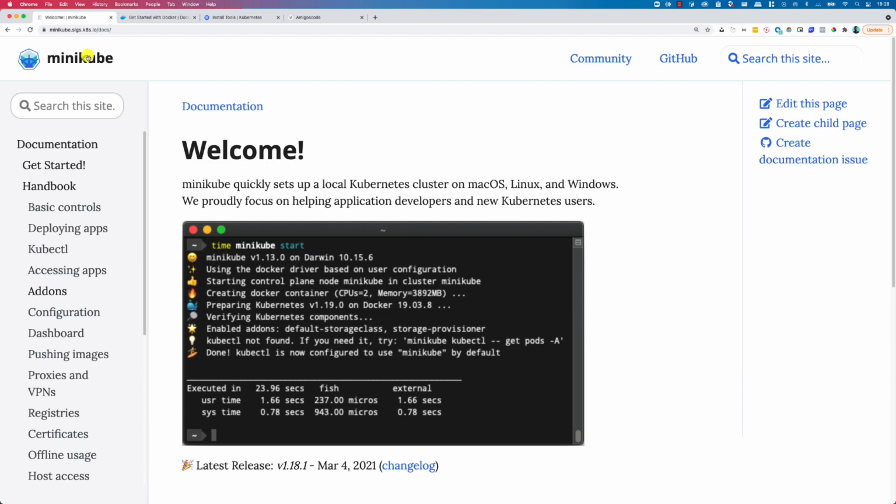Let's learn exactly what we need to install in order to get Minikube up and running. So here you can see that Minikube quickly sets up a local Kubernetes cluster on Mac OS, Linux, and Windows. You can also find this link under the description of this video. So this is the official Minikube documentation.